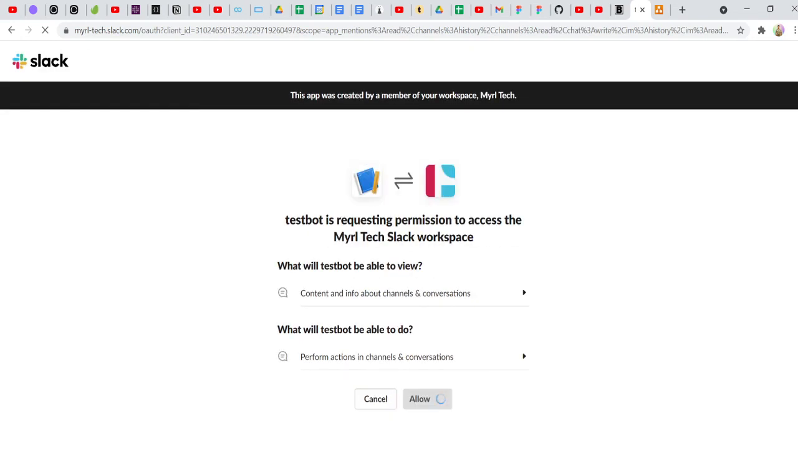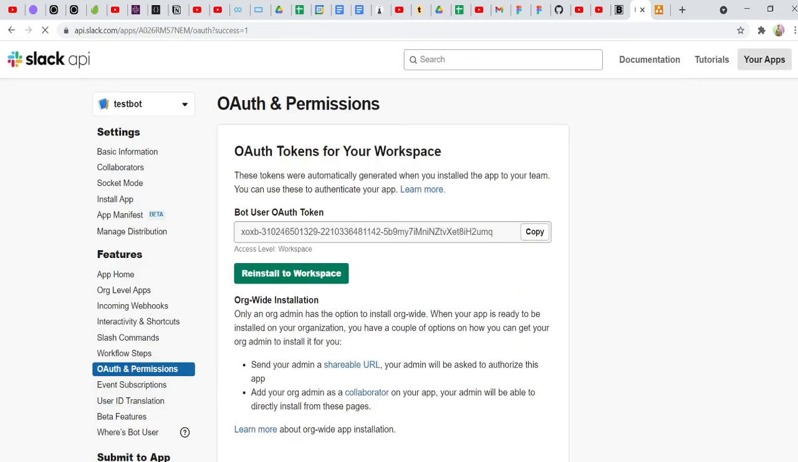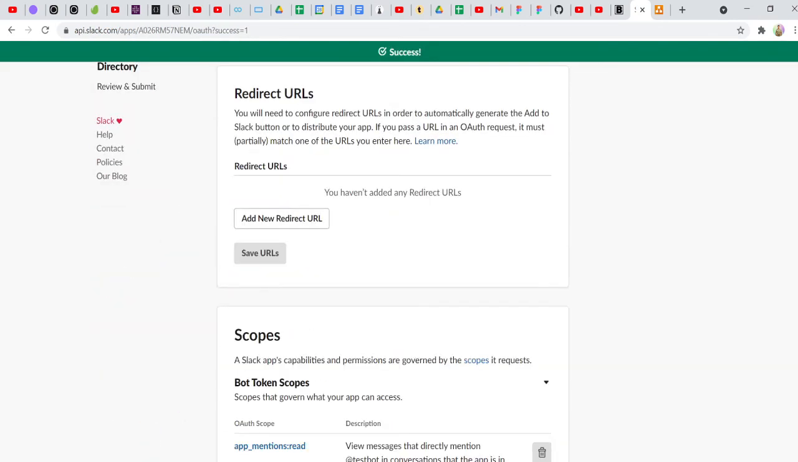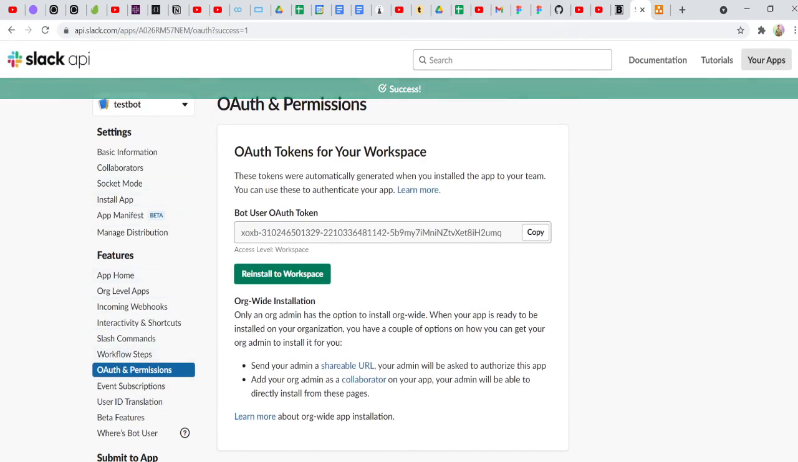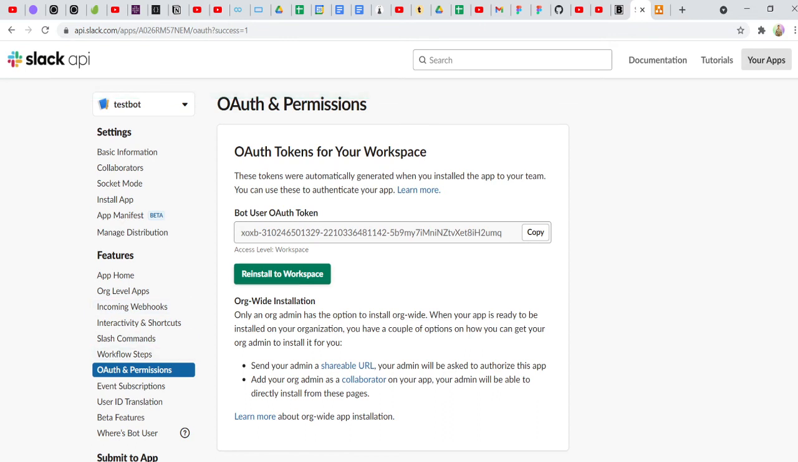So I'll say allow. So we have installed it to our workspace. Now, if I do any other change in my bot, I have to reinstall to my workspace. All right. So I'll just copy this. This is my bot user OAuth token, and I will save it somewhere safe. So that was my app token. This is my OAuth token, which starts with xoxb.